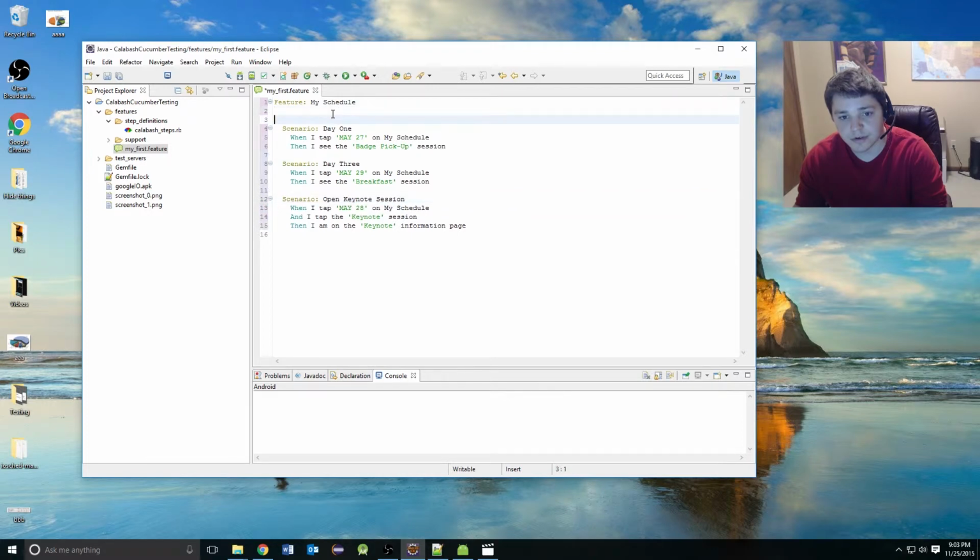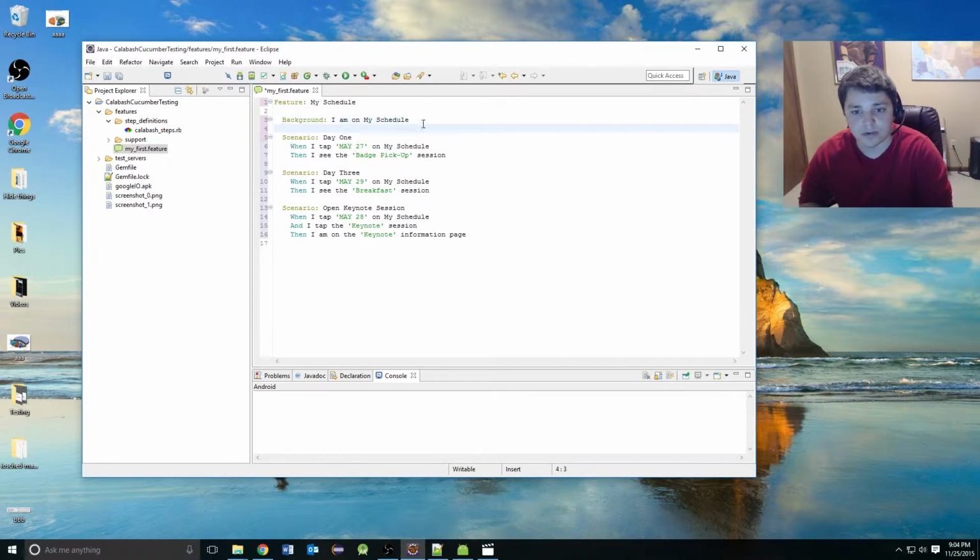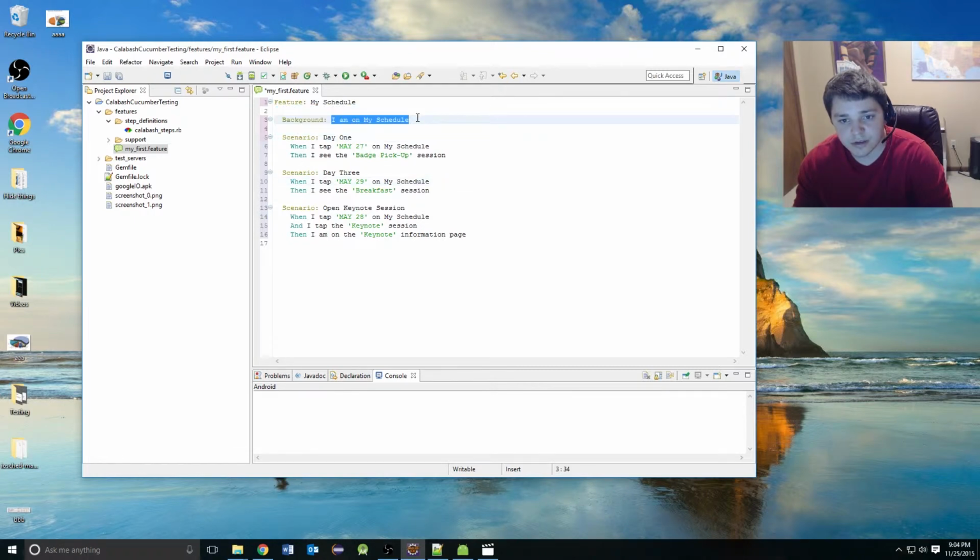And you can use another keyword called background. And as you can see, keywords are changing colors. And we can just go ahead and paste this in. So background, I am on my schedule. What this is going to do is every time it launches a scenario, the first thing it's going to do is run the background step.